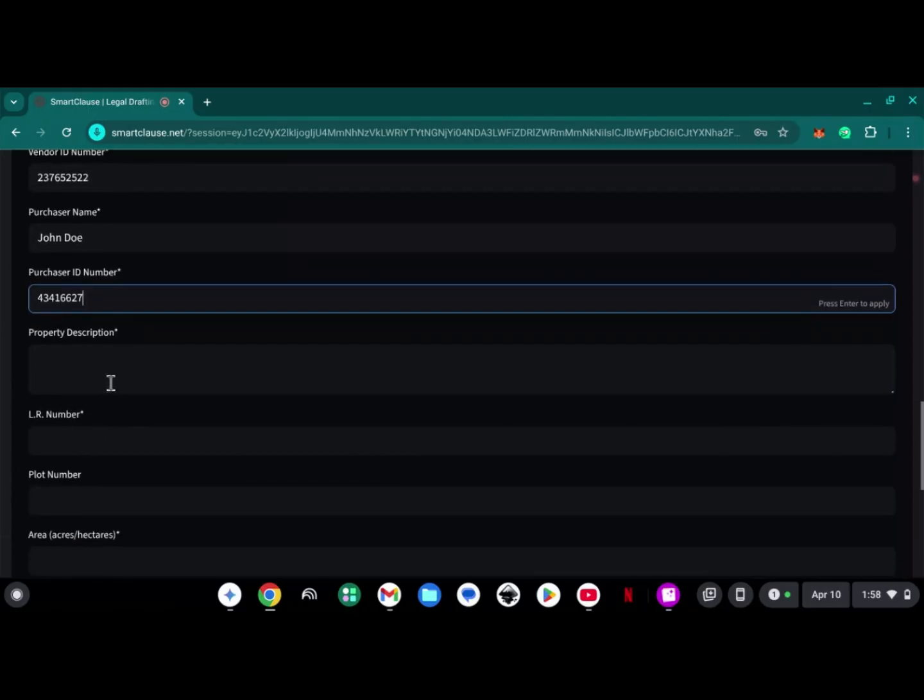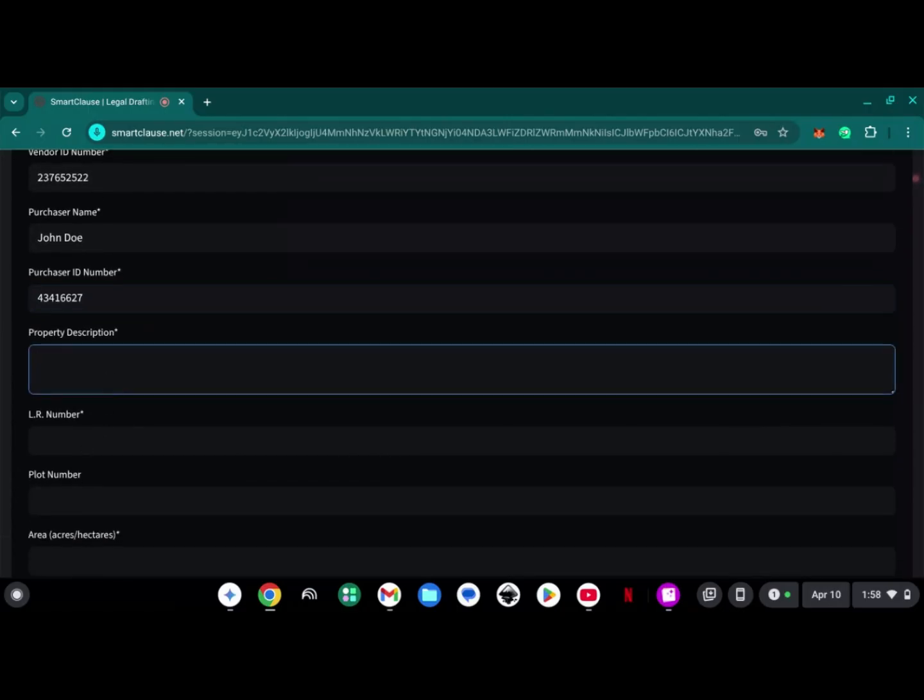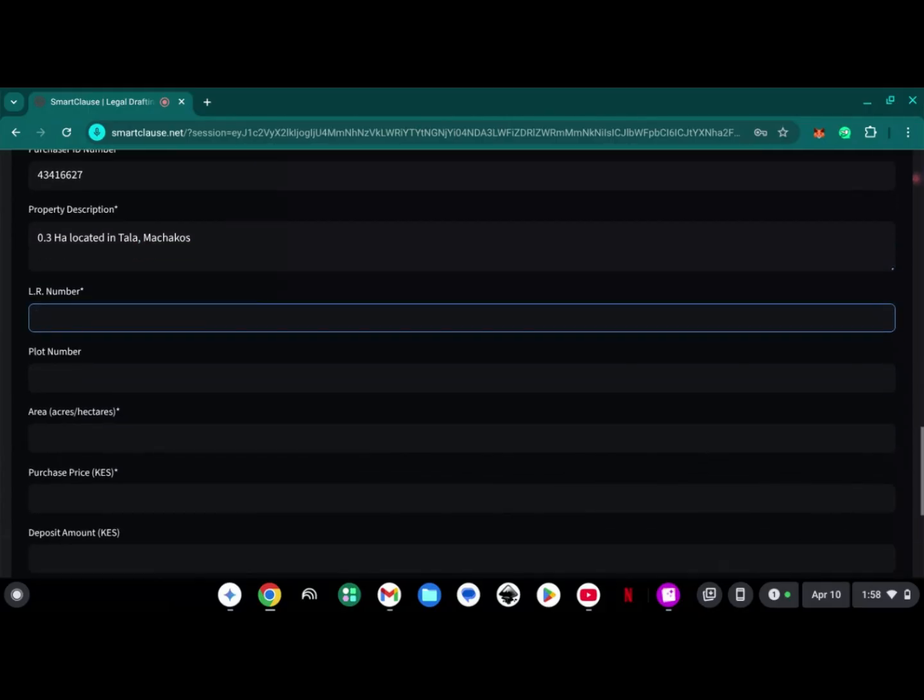Property description, this describes the property, for example, where it's located, its size, the amenities that come with it, and probably if it has a lien on it. So we'll just do 0.3 hectares. Machakos. Let's just keep it simple for now because I just want to show you how you can generate a document.